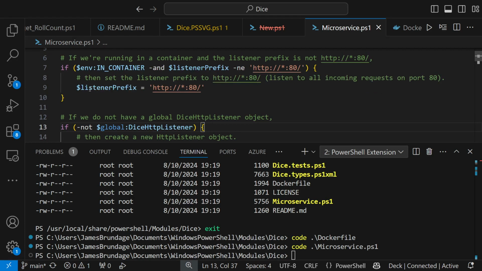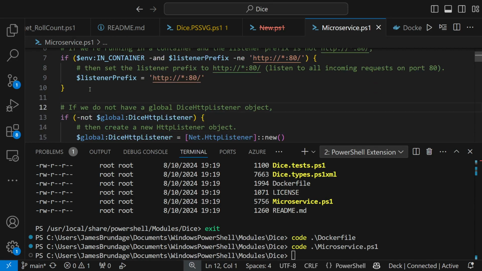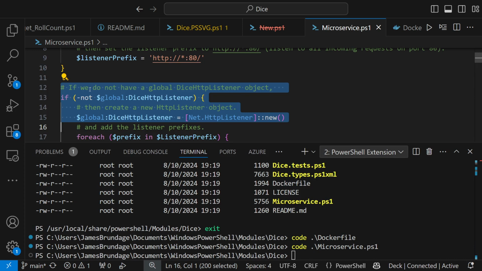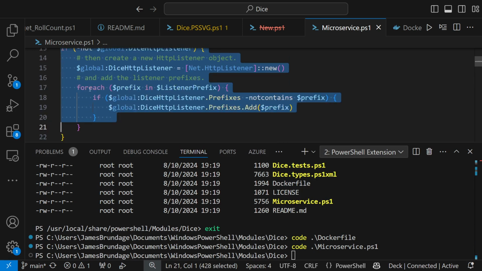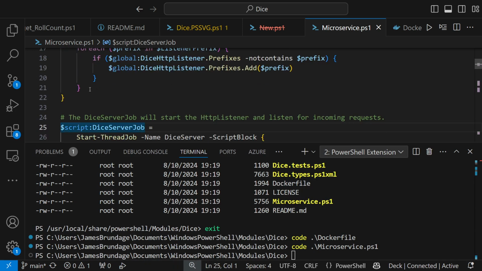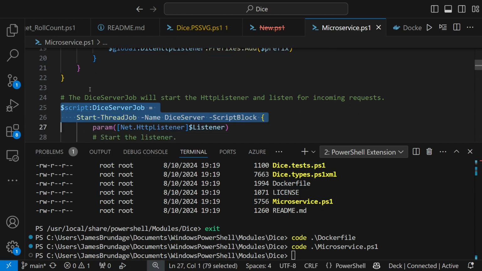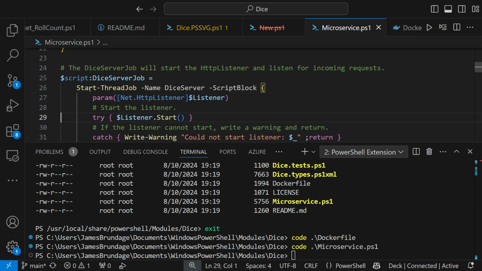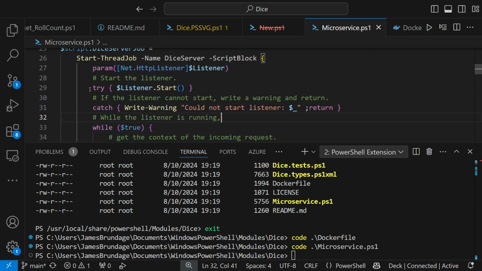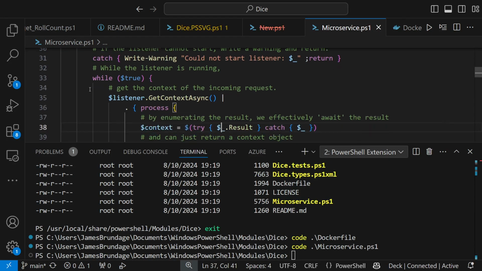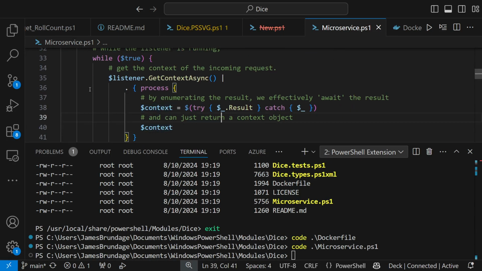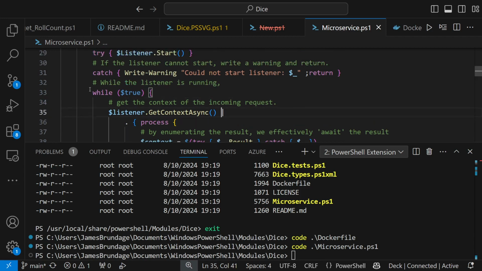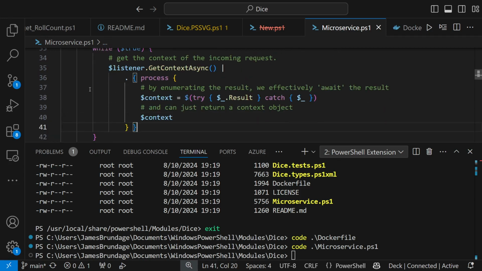So now we're going through those standard steps. If we didn't have a listener, we're going to go make one. We're going to add those prefixes. We're going to do a thread job to start our server. We're going to be pretty nice about it too. We're going to try to start the server, catch that error, and return. If not, while true, and so on. So we're just going to go right down the list, get the context async, wait for it, and return that object. Okay. Everybody with the code so far?